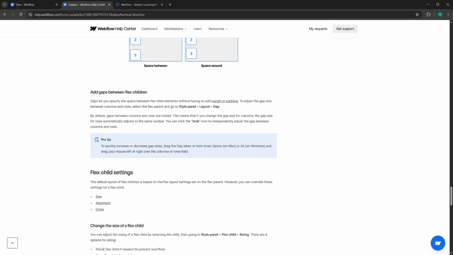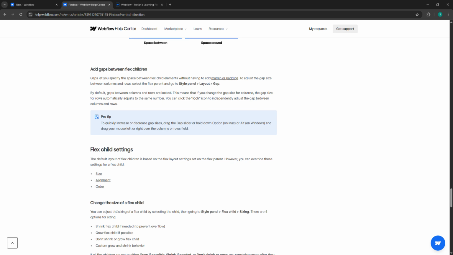Okay, let's continue. Flex child settings. The default layout of flex children is based on the flex layout settings set on the flex parent. However, you can override these settings for a flex child. Size, alignment, order. Okay.